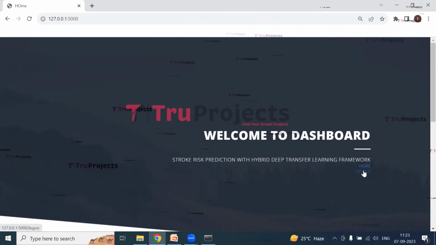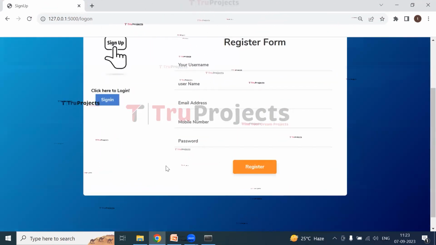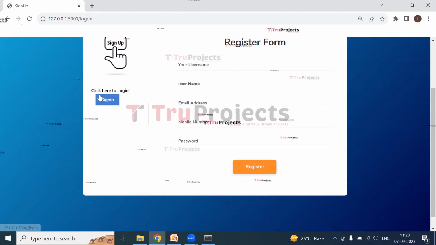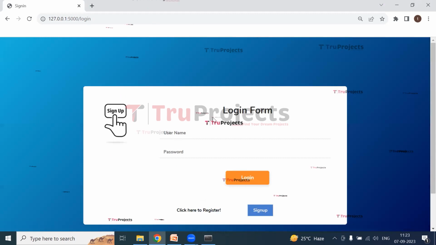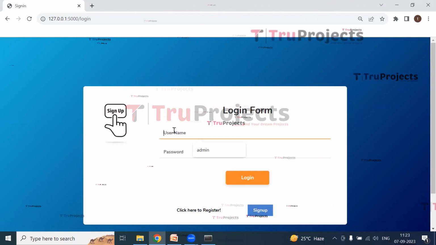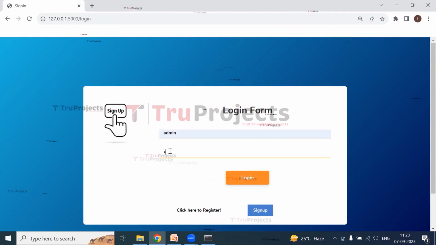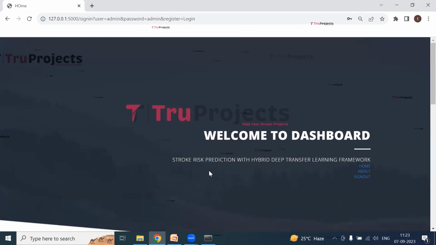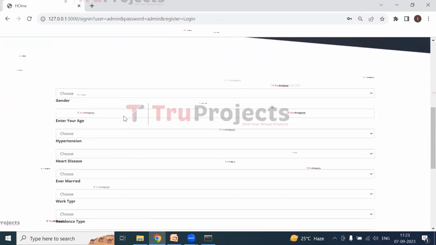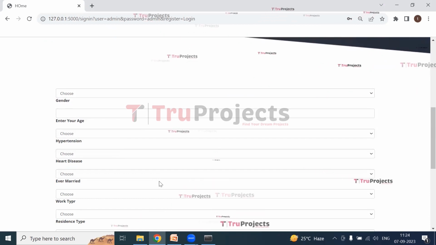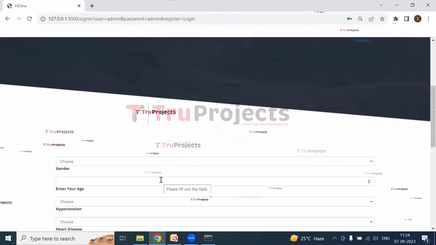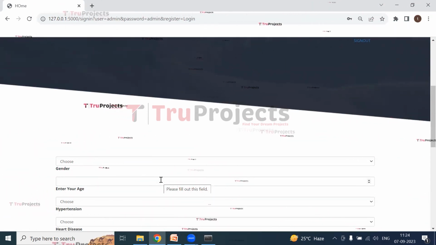Now click on sign up. If we are a new user, first we need to register. But I have already registered, so click on sign in. So this is the login form. Enter the username and the password. And click on login. This is the home page of the project. So here, these are the parameters which we need to fill. After filling these parameters, we will predict whether the person is suffering with stroke or without stroke.